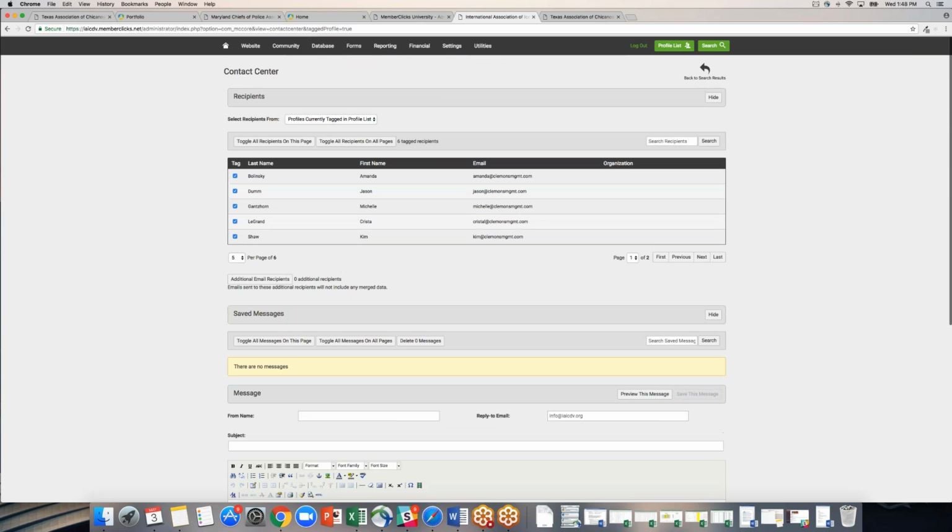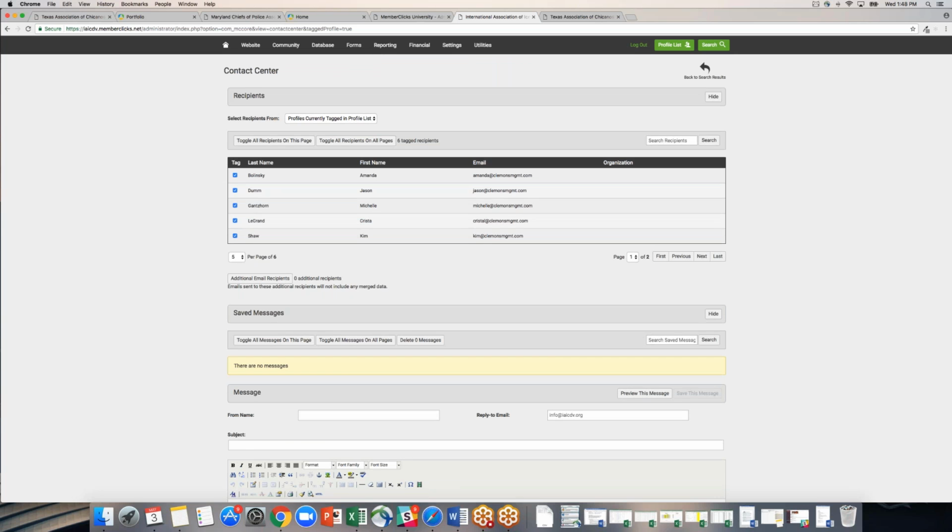And that is how you can select a list of members in the profile list, bring them into the contact center, and send them an email. You guys are going to be doing this a lot, especially when we get ready to send out the welcome email to the members.